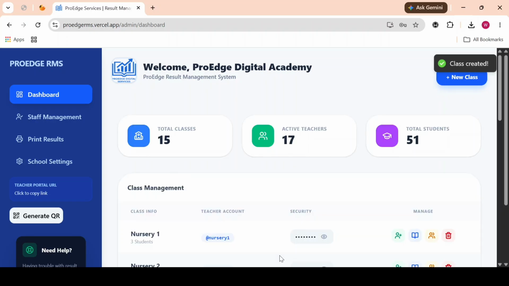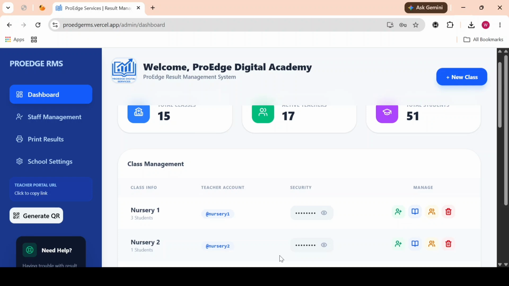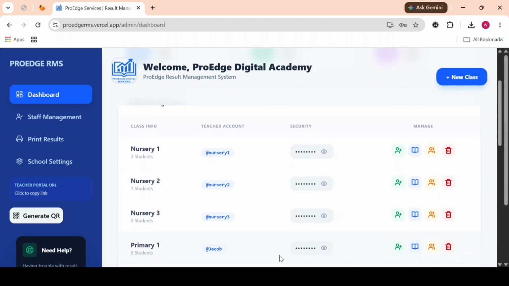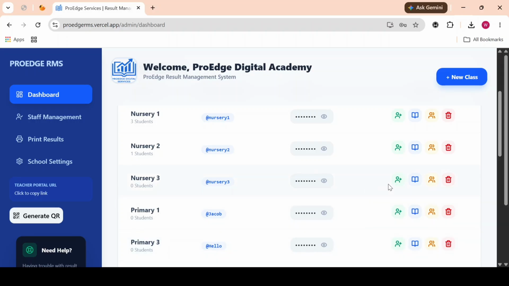So class created. Let us now add new students to the particular class. We're just going to add one student. We can see our class here, primary 1, that we just created. We can see the username Jacob and the password. Okay, so let us add students. We click on the add student icon in the particular class we want to add a student. So you can see we're in primary 1. Then we click on the add student icon of the primary 1 class.